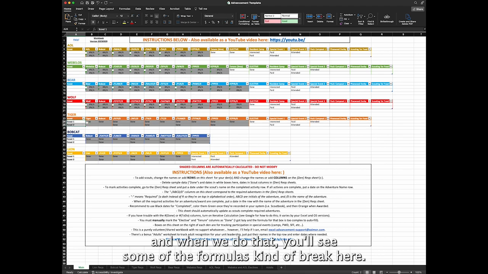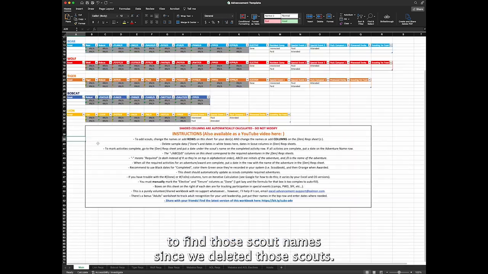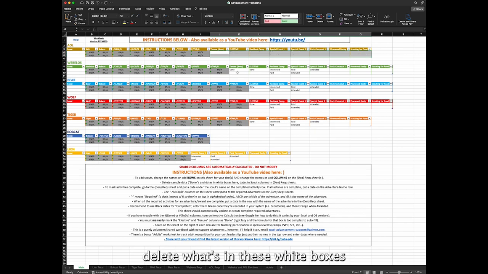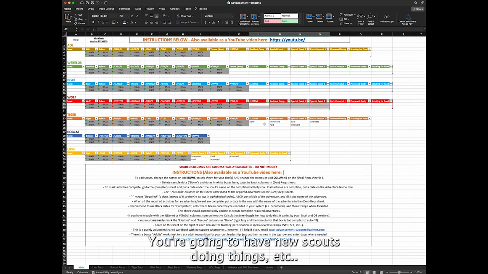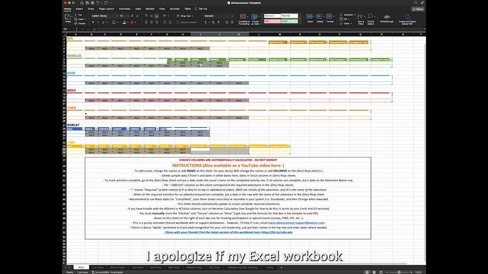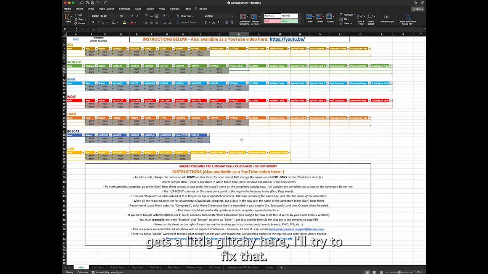And when we do that, you'll see some of the formulas kind of break here. That's on purpose because now it's not going to be able to find those scout names since we deleted those scouts. Also, you want to delete what's in these white boxes because obviously you're going to have your own events, you're going to have new scouts doing things, etc. Apologize if my Excel workbook gets a little glitchy here and I try to fix that.